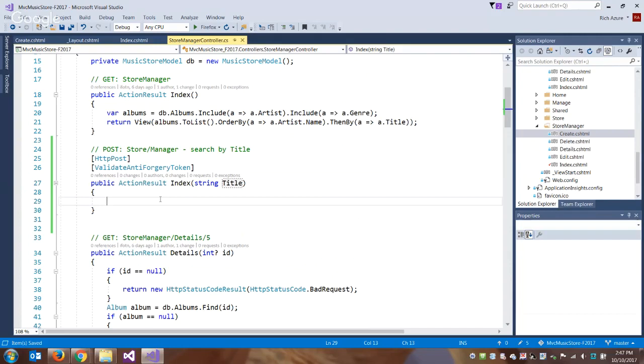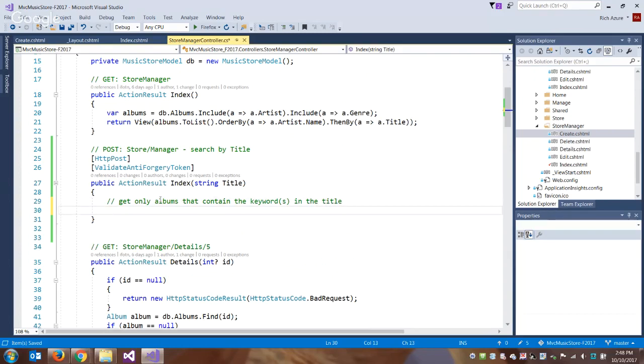So we want to show all the albums that contain that keyword anywhere in the album title. Yeah, only albums. So we're not looking for an exact match. We're looking where the keyword appears anywhere in the title.